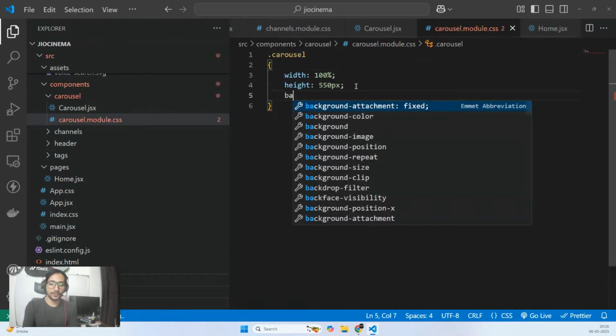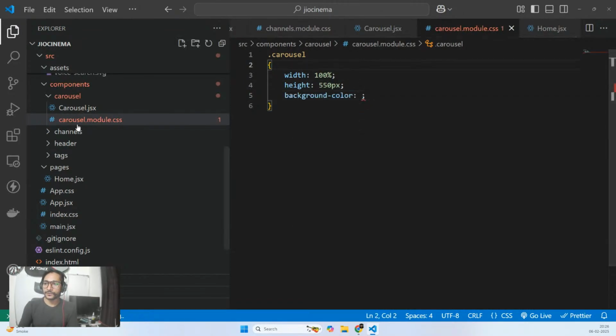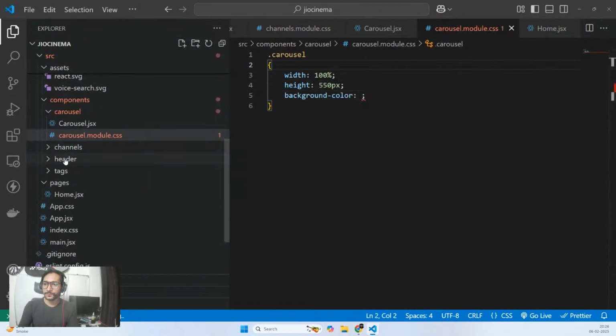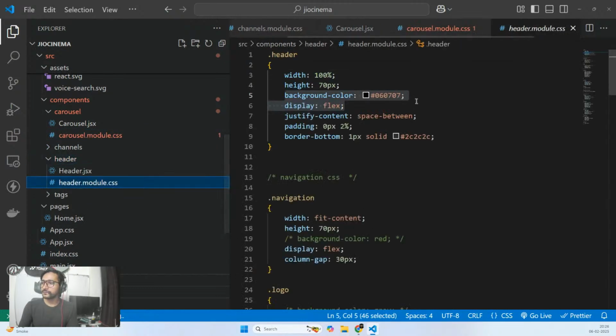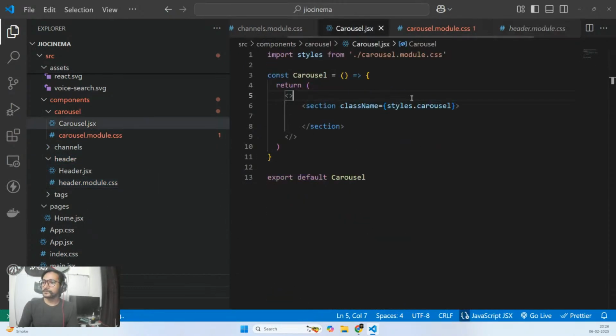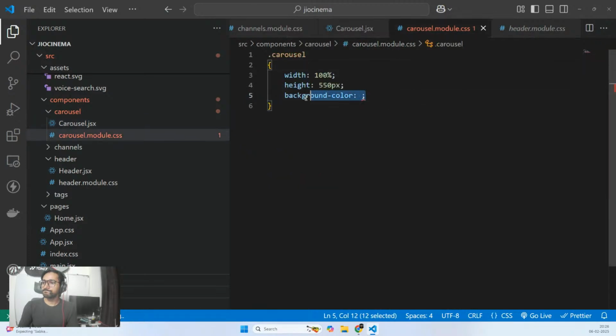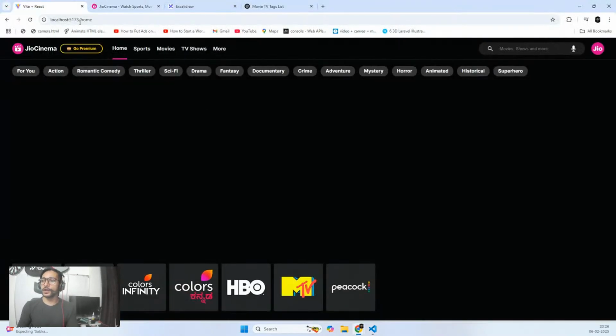Also, we can have a background color similar to header. So where is it? Header, or anything. We just need this background color. And here we go. So now we have left some space for the carousel, and it looks fine, right?